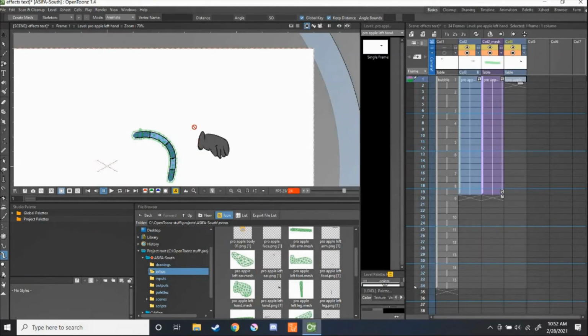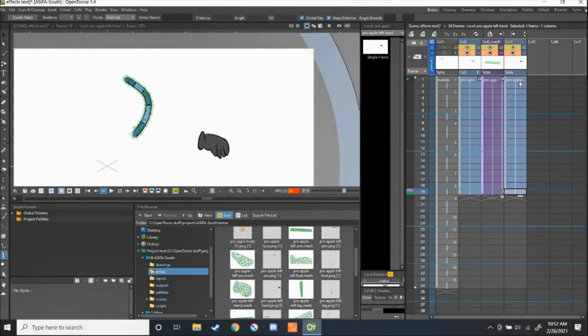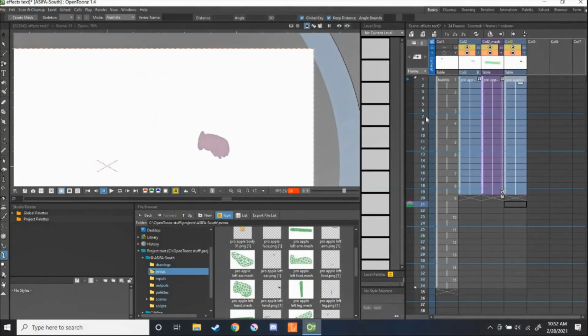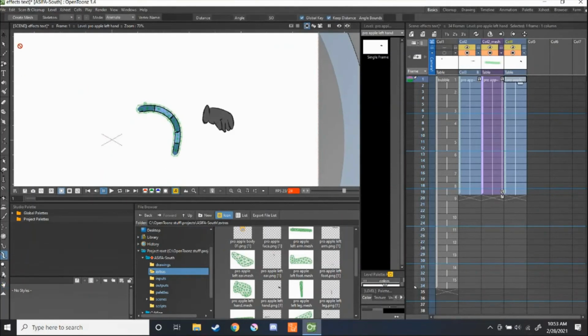But since I don't need to manipulate the hand specifically, we're going to just come over here, go to fill in empty cells, so we can see the hand in all of the spaces that this little worm is created. And we are going to set our keys for the hand.